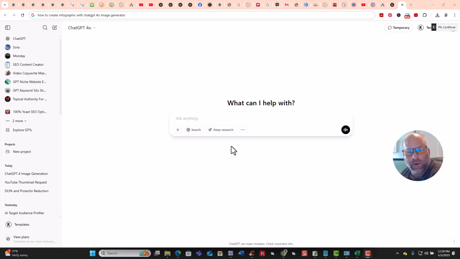Today I'm going to show you how to create an infographic with ChatGPT 4.0 image generator. This is the new image generator that has been making a big buzz all over the internet right now, that has been crashing OpenAI's servers and melting down their chips. Okay, it sounds kind of crazy, but if you read the news, that's what's happening. So I'm going to show you how simple it is to create an infographic with ChatGPT 4.0 image generator.